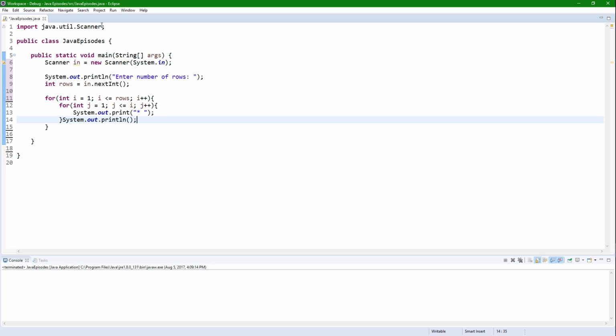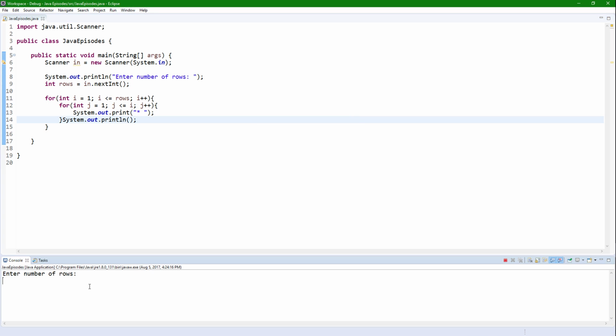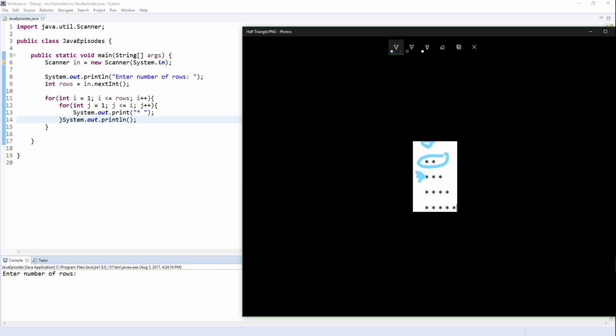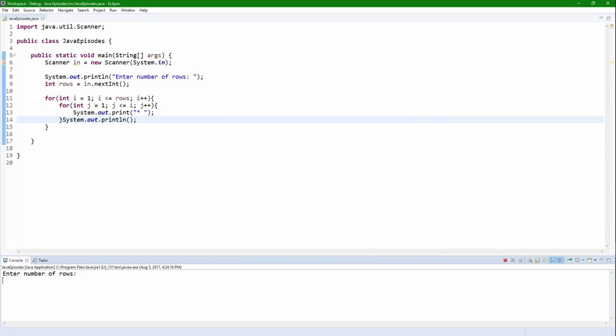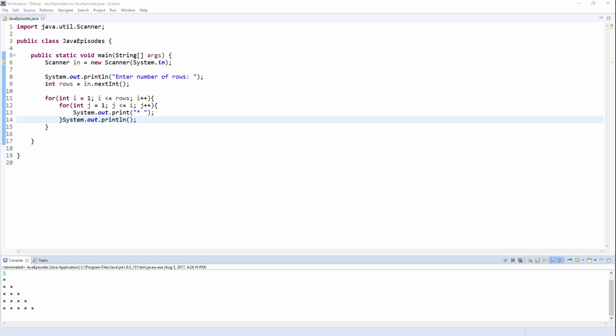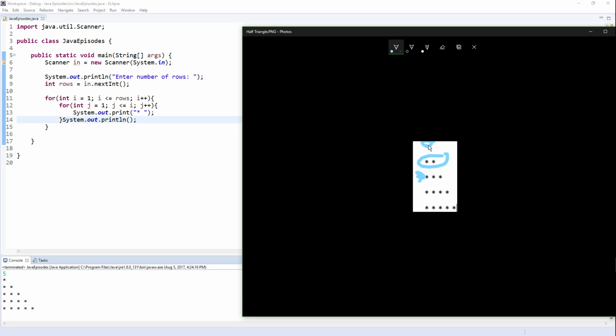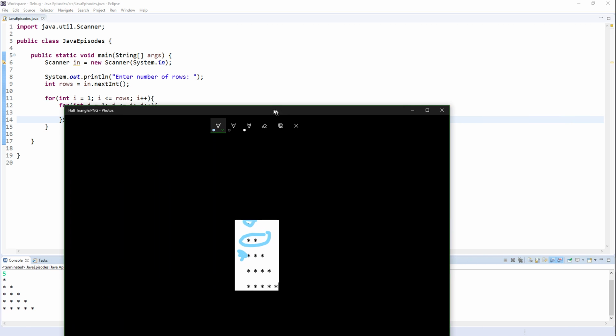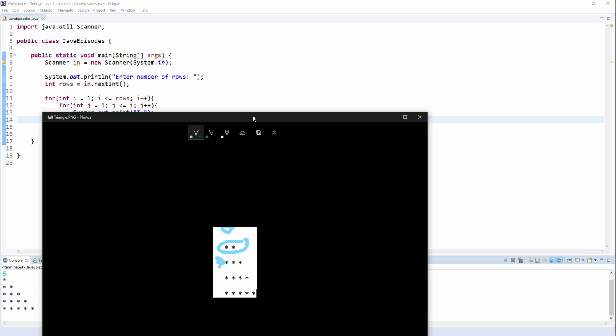Alright, so let's run our program here. Okay, now it's asking us for the number of rows. Now let's print our picture first. So we have 1, 2, 3, 4, 5 rows. So I'm going to input 5 here. Let's see if it prints like the picture. 5, enter. Alright, so let's look at our picture. Looks identical. The one in the picture is a little smushed together, but as you can see, it's the same.